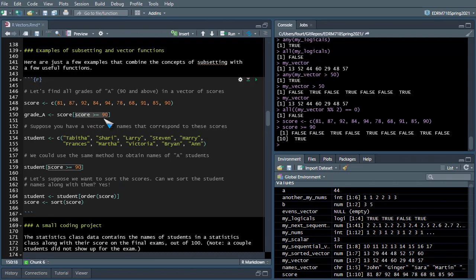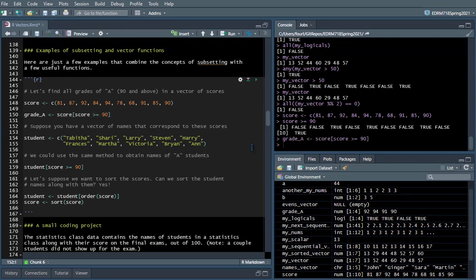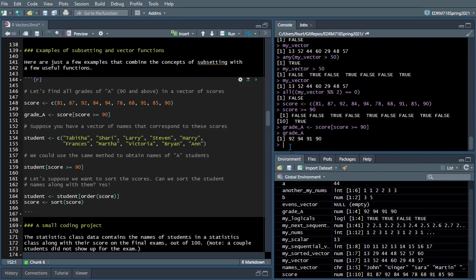Now what I'm doing is I'm subsetting on that logical vector. What does subsetting on a logical vector do? It returns all the values for which you have a true in the logical vector. So now when I run this one, and let's look at grade A. It returned for us all the scores that were made by students that had an A.